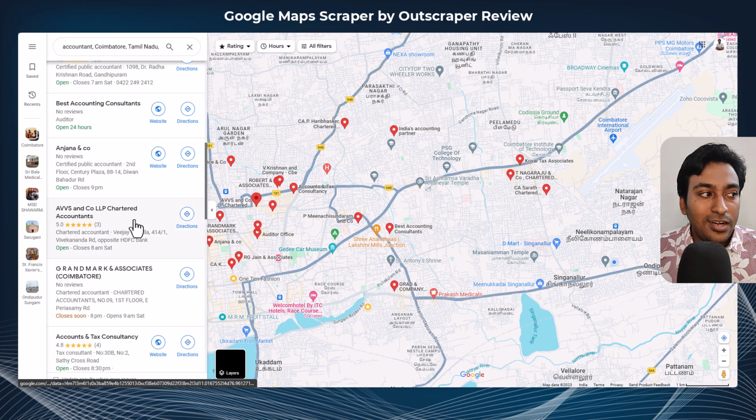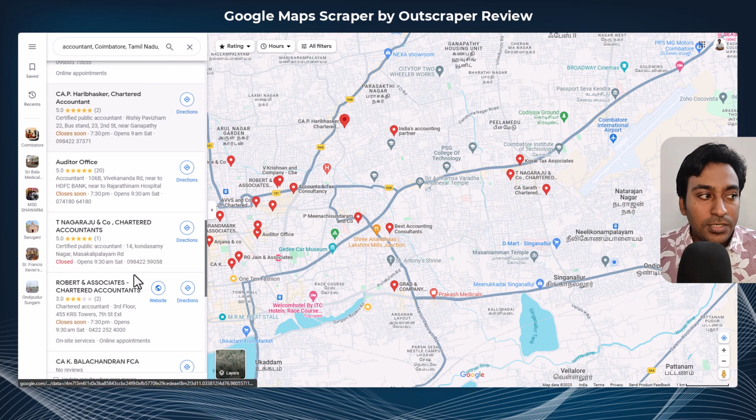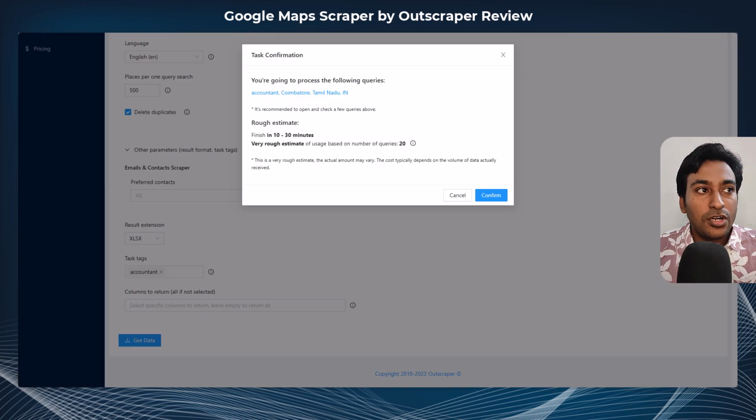I can make sure that it is showing me all the results I specifically want, so I can double check it. It is a really good practice, to be honest. It is also showing me that it is recommended to open and check it, and it's giving me an estimate like finish in 10 to 30 minutes. I found this estimation to be inaccurate sometimes.